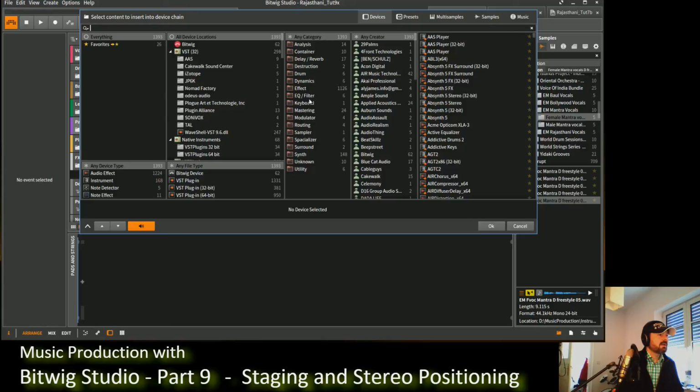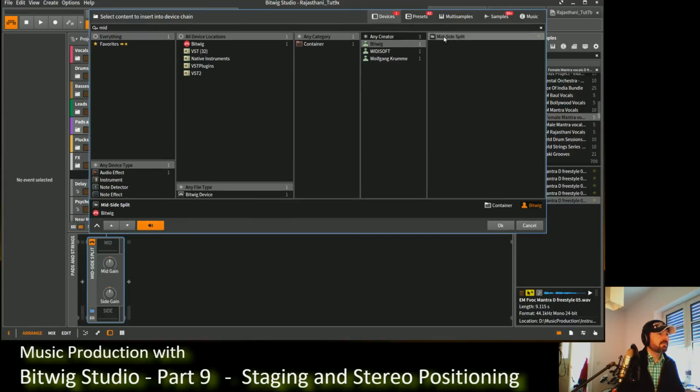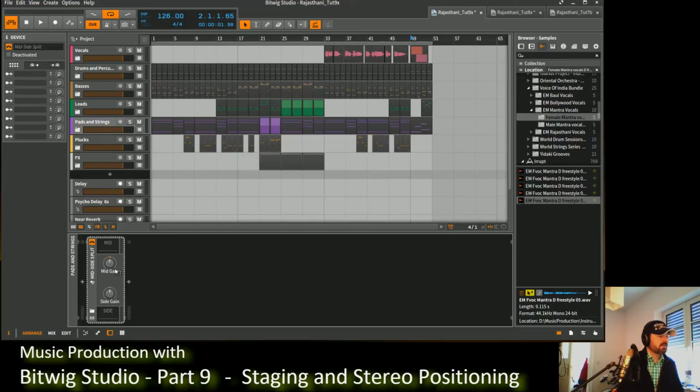Let's use in Bitwig the mid-side container. So there's a mid-side split here, and one thing we could do, very simple, is we could reduce the mid gain in order to attenuate the center elements or center portions of the sound, and increase the side gain and make it significantly more wide. Let's listen to this real quick.